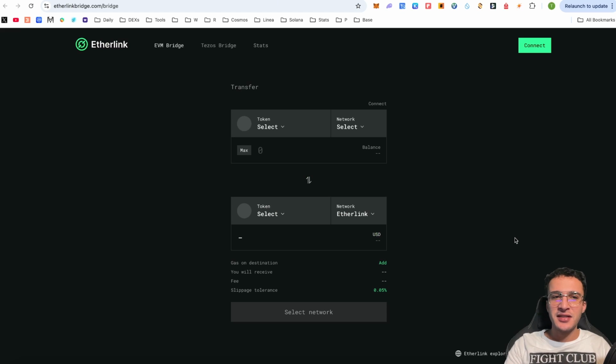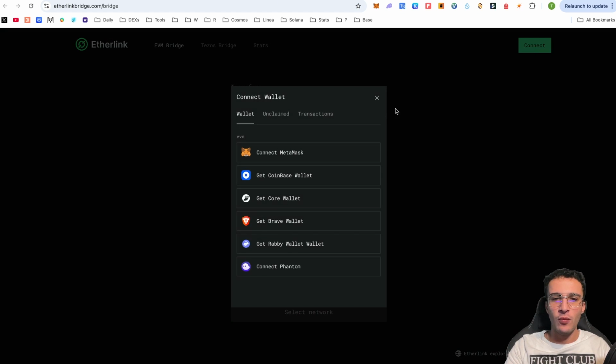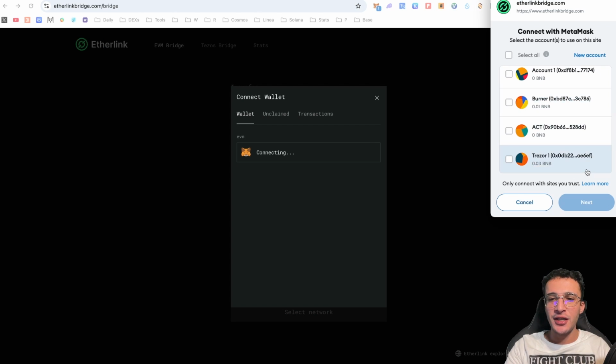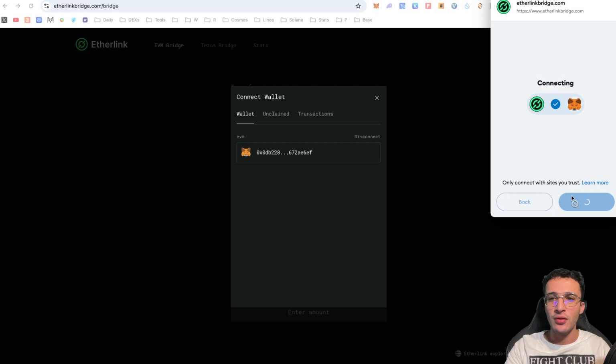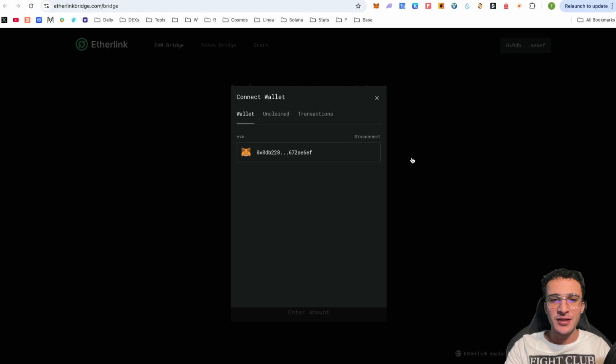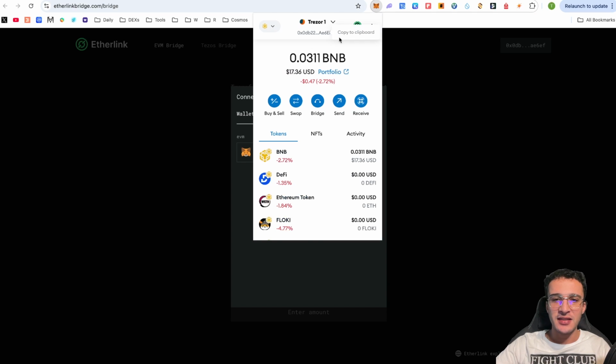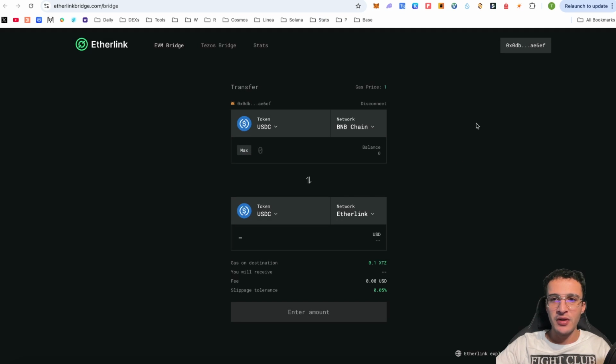So directly it's taken us onto the EVM bridge, and what we're going to do is first connect our wallet. I'm going to be choosing a MetaMask wallet as this is the primary wallet that I use. If you feel more comfortable using a burner wallet, then please by all means do so. I'm going to now connect my wallet. As we can see, we have got my 6EF wallet, and we can confirm that in my MetaMask up the top with 6EF.